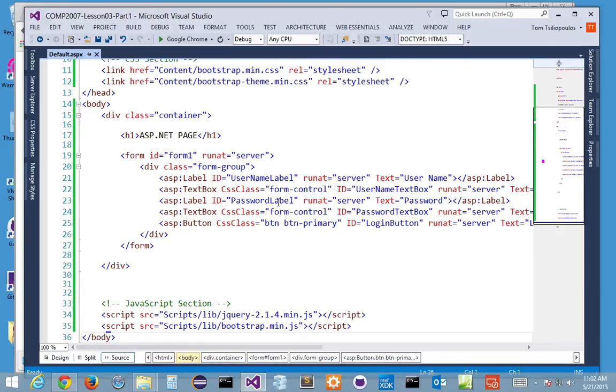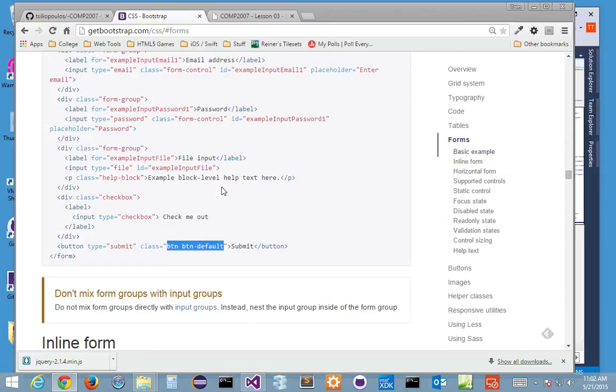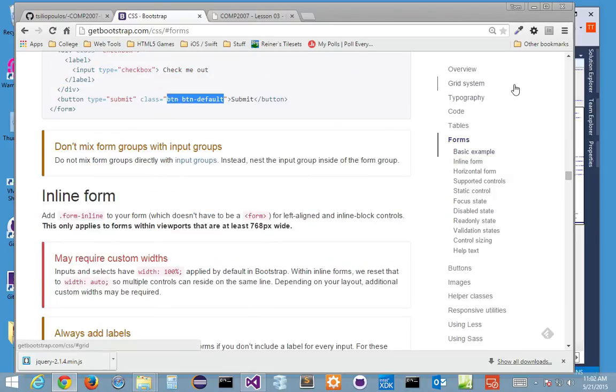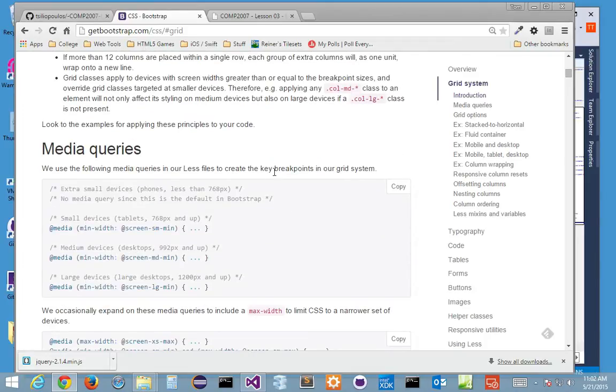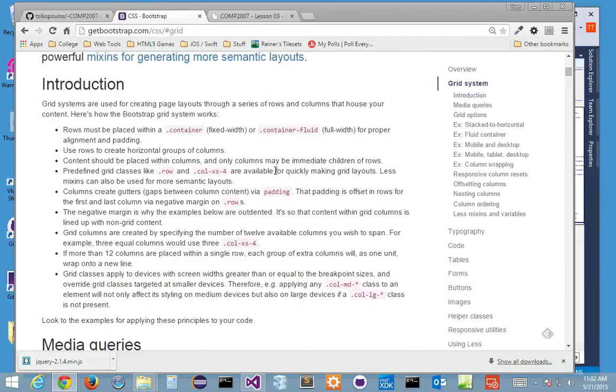Okay, so we've got our styling. I want to do something else. I don't want all of my controls to take up the entire length of my page, right? I want them to be in a panel or something like that to highlight them. Well, again, let's go back to Bootstrap. We're looking at CSS, and the grid system is the basics of all Bootstrap stuff, and they use a container.